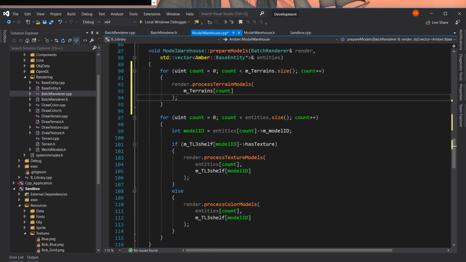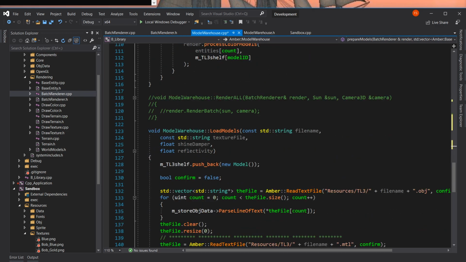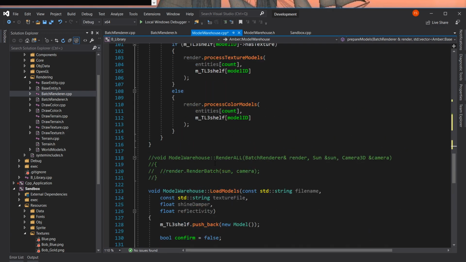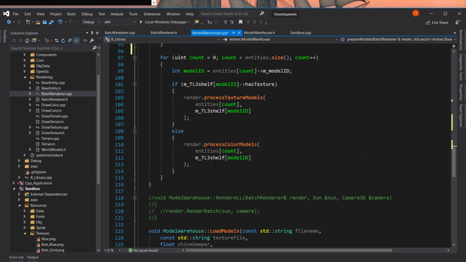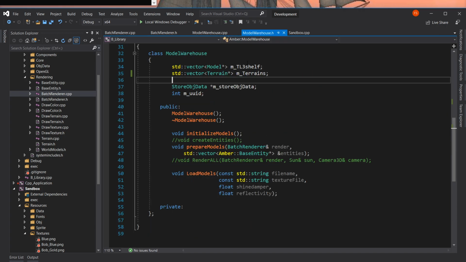So once that's done, we've prepared the models. When we render, let's load models. Where do we render? We don't render in here, do we? No. We're supposed to render in here and we don't, because we didn't get that far. I remember now. Render all never got done.